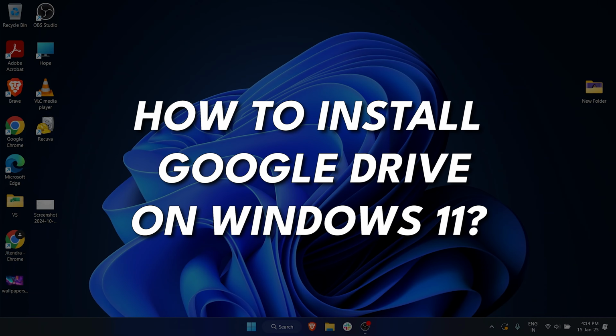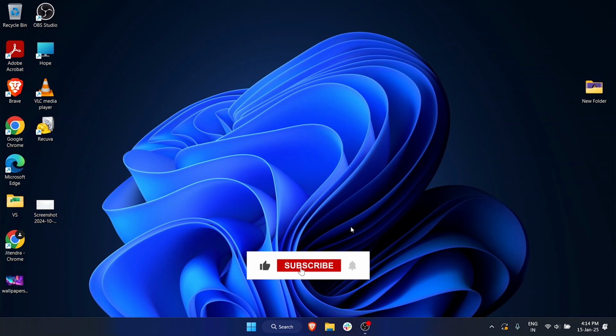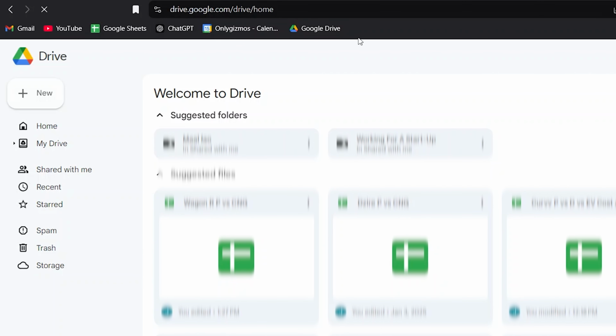How to install Google Drive on Windows 11. It's very easy actually. We can just go to Brave. So if you have it bookmarked like me, you can do that, or you can just type in drive.google.com.